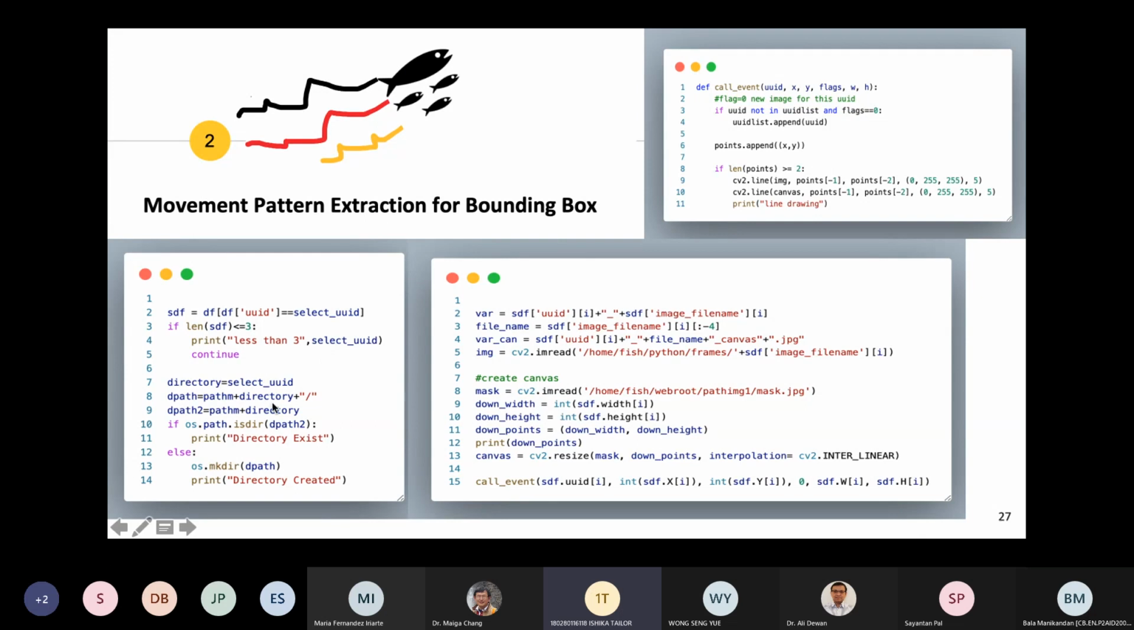Now we are creating a directory for each UID, and this directory will be used by our model. The model will take each UID as a class. Suppose we have created the directory UID1. In UID1, all the images belonging to that UID1's movement path, the fish belonging to UID1, will be stored in that directory.